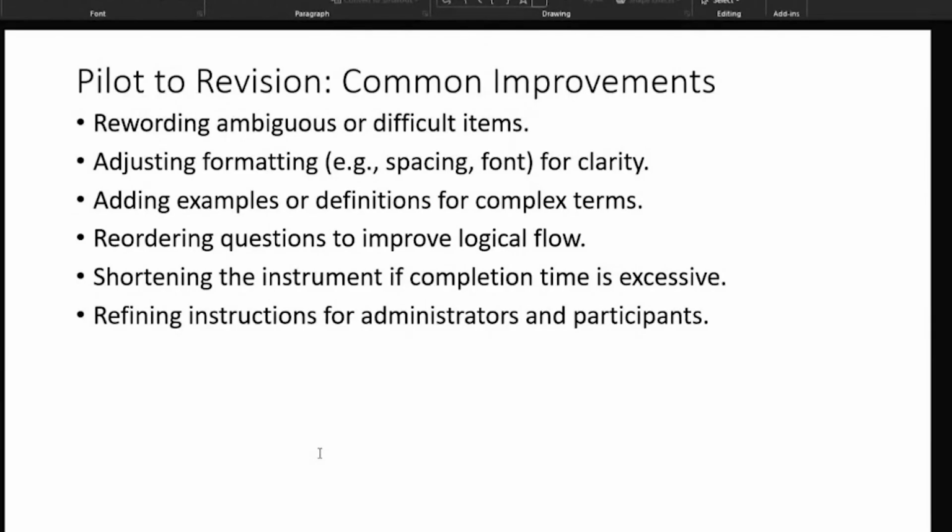If you are doing research on, let's say, secondary school students, and there are some words or some wording that are very ambiguous and complex, and maybe at the end of your pilot study, you discover that that word is giving all of them problems, so you have to reword it. You change it, make it simple and not difficult.